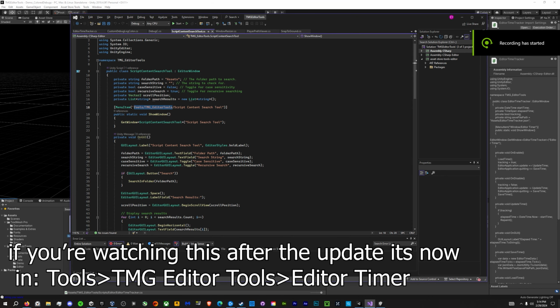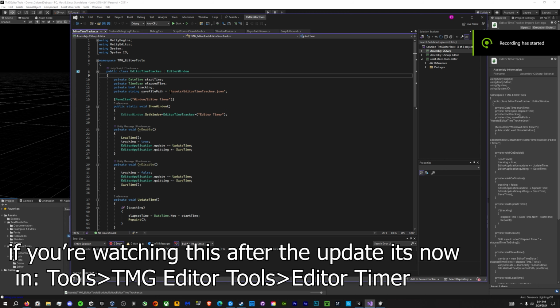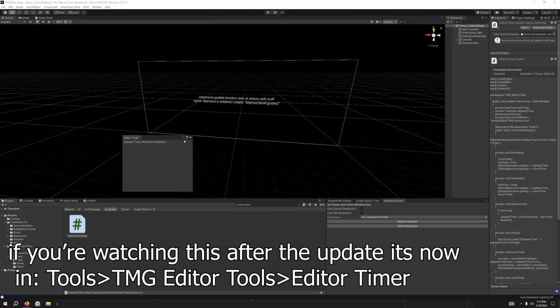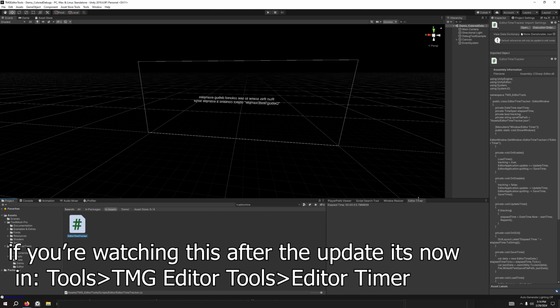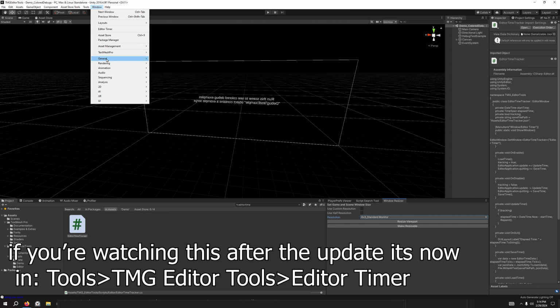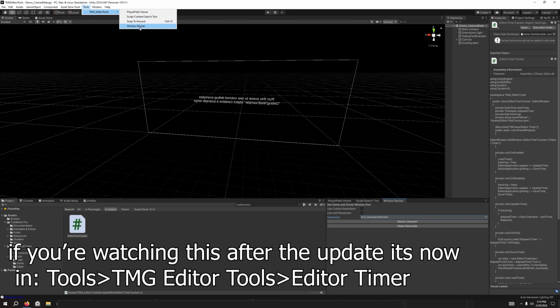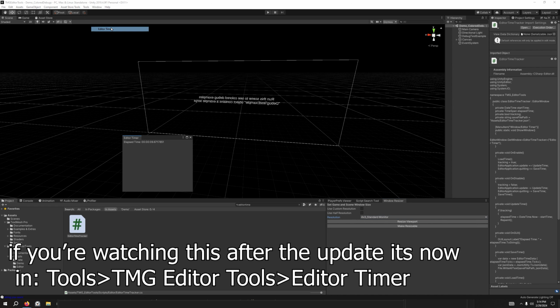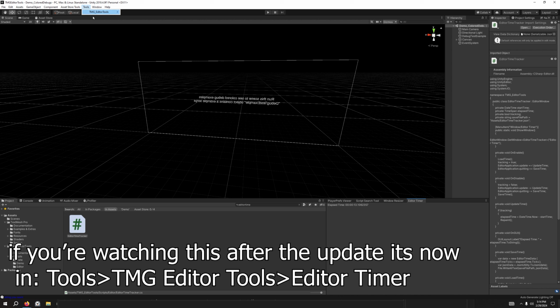Then there's one last tool. I guess I need to update it because I forgot to put it on the tools menu. So you'll go to window to find this, and it's the editor timer, and that will start a timer as long as the editor window is open. So even if you're viewing a different window, it will keep going, but as soon as you close it, it will stop the timer. So you need to keep the window open for the timer to keep going. So go to window and open the editor timer. And I'm going to do an update right now to move it to the TMG editor toolbar.